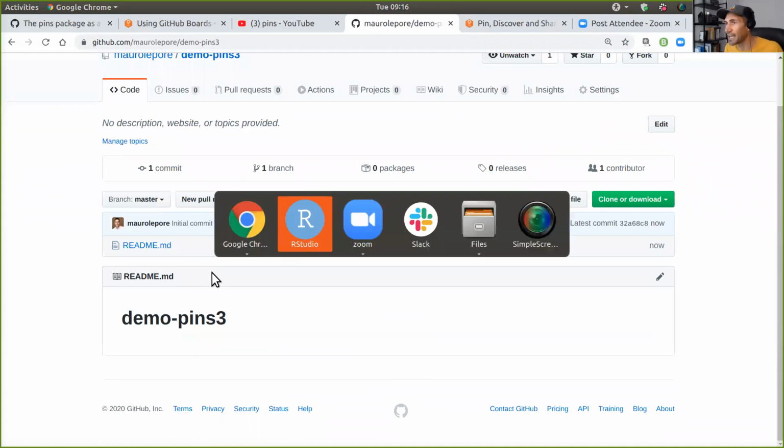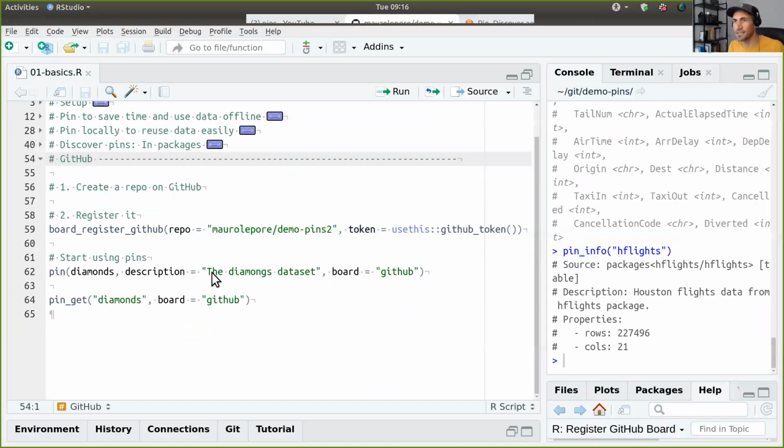But I can now go to RStudio and add that. So that's the step that I just did, right? Create a repo on GitHub. And now I can register that as a board that I want to use. So the board takes a repo argument. So I need to use the function board_register_github. It has a repo argument. The repo lives in my account, my repo. It could be the root organization if we wanted. And the repo that I'm going to use now is the one that I just created.